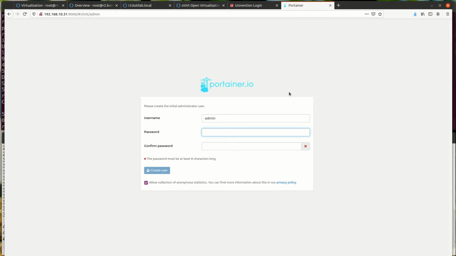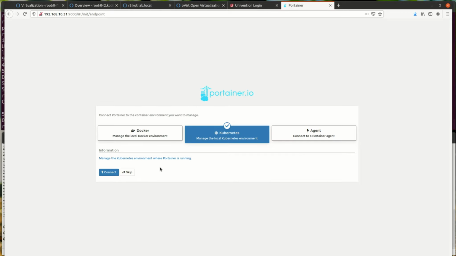Portainer GUI is on port 9000 and the server IP of course. Here select Docker and our container has started with these parameters.